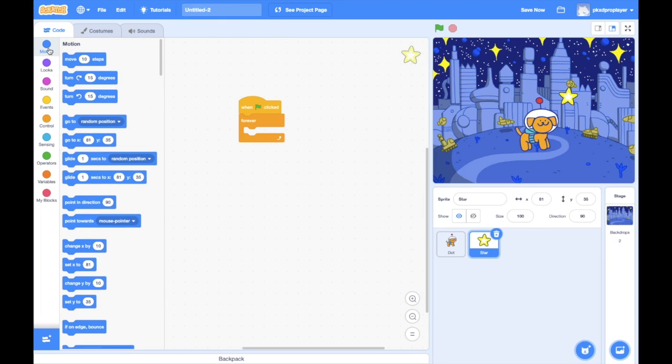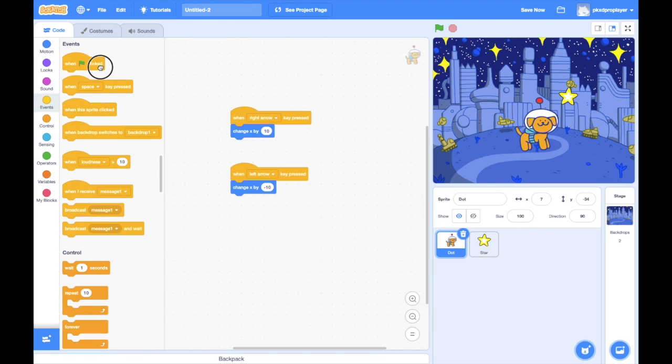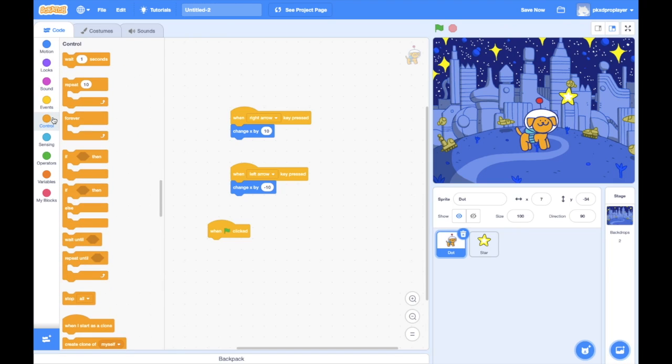go to motion, choose this block, then select the last sprite that you got. Okay, and then go to events and select this block and drag it here. And then here also, to make it loop, you are going to select forever in control.